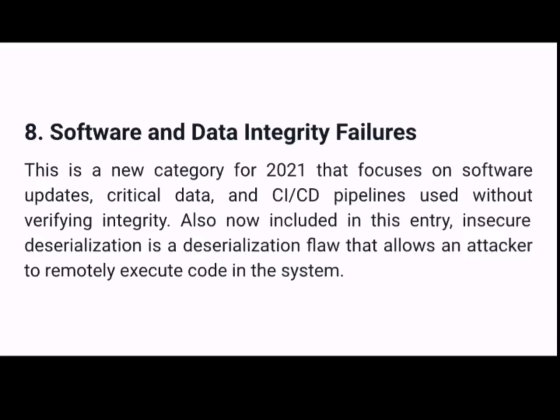Next one is software and data integrity failures. This is a new category for 2021 that focuses on software updates, critical data, and CI/CD pipelines used without verifying integrity. Also now included in this entry is insecure deserialization, a deserialization flaw that allows an attacker to remotely execute code in the system. Entering OWASP Top 10 2021 at number 8, this vulnerability highlights the need to verify the integrity of software updates, critical data, and CI/CD pipelines.